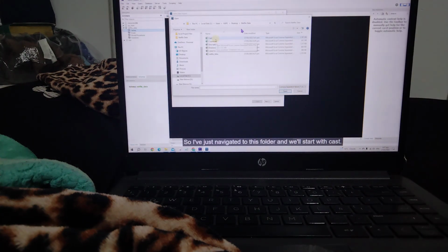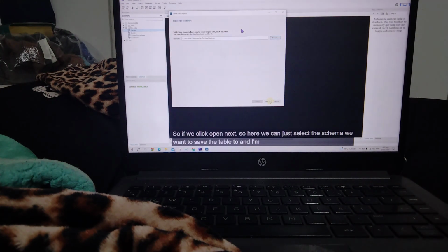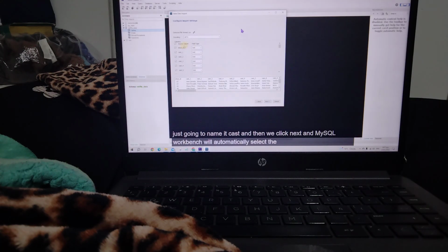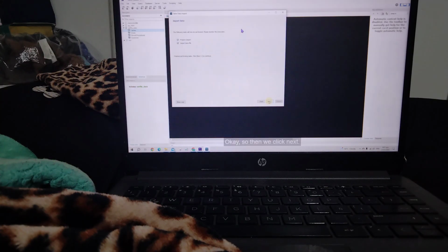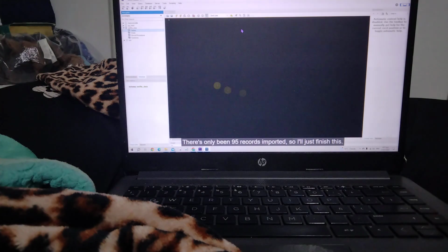So I'll just navigate into this folder and we'll start with cast. So if we click open, next. So here we can just select the schema we want to save the table to, and I'm just pointing it to cast. So then we click next. And MySQL Workbench will automatically select the data type for each column. And then next again, and next. Okay, next. Okay, so now we notice there's an issue here. There's only been 95 records imported. So I'll just finish it.